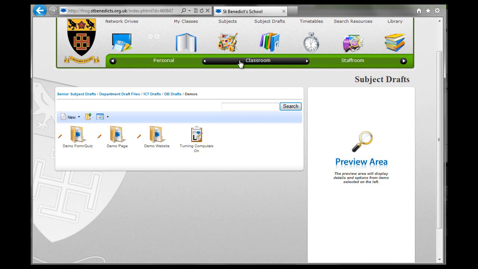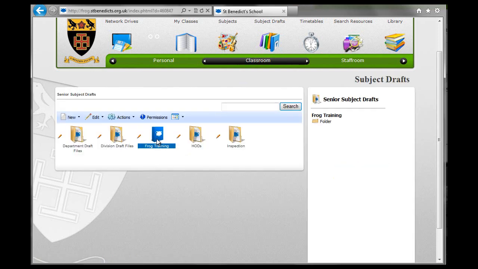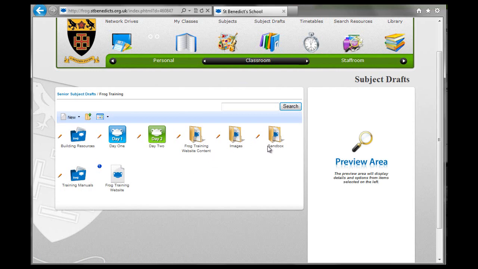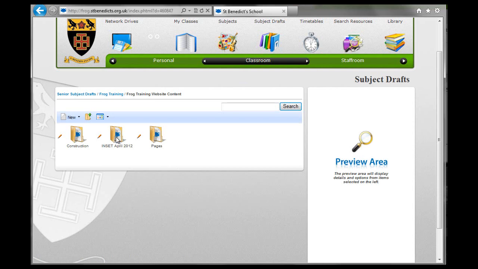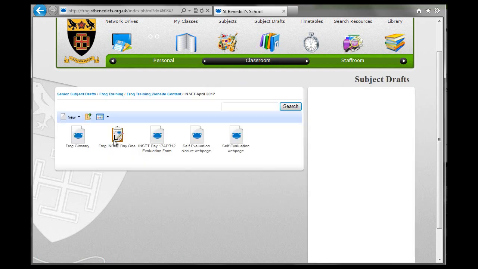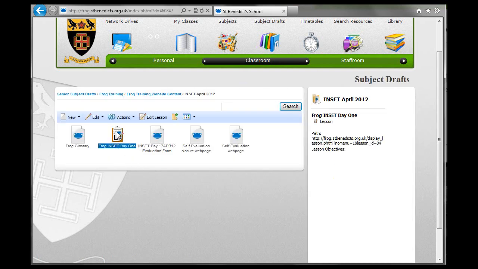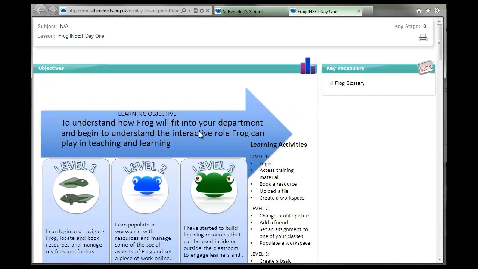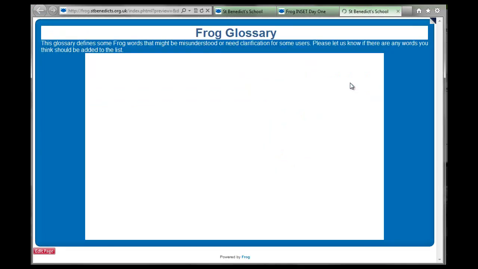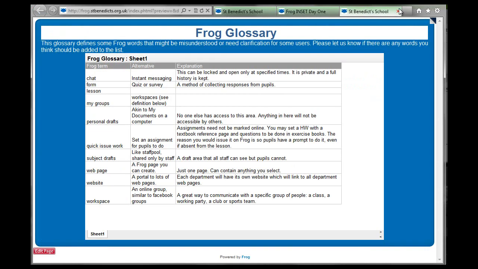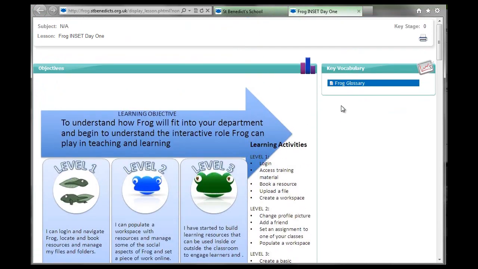Now, I'll show you the example that we used in this. I can't remember where I stored it now. I think it's in the Frog training, isn't it? That we used for the initial Frog training last academic year. Where is it? In here. And here we go. I think I put it in here. So this is the one that I did for the teachers last time, really just learning how to use it myself. So you can see I've linked to the Frog glossary here. And there's my title.